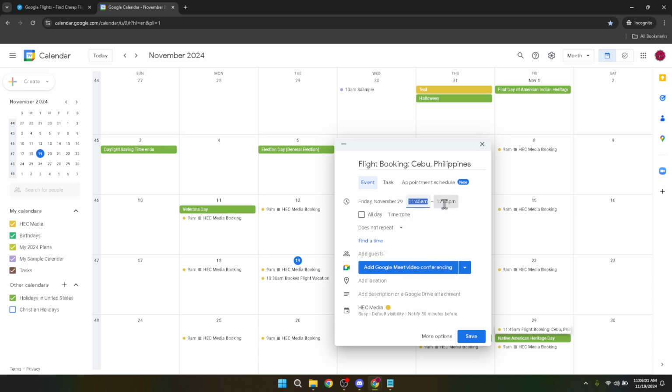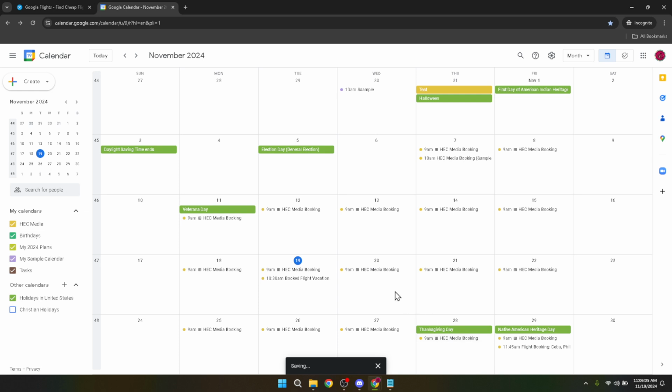Once you've input all the necessary details for your flight, including the date and time, you're almost done. The last step is to cement your plans by clicking on Save. This final step is crucial as it officially adds the event to your calendar, complete with all the flight details you've input. And just like that, you've successfully added your flight to your Google Calendar.